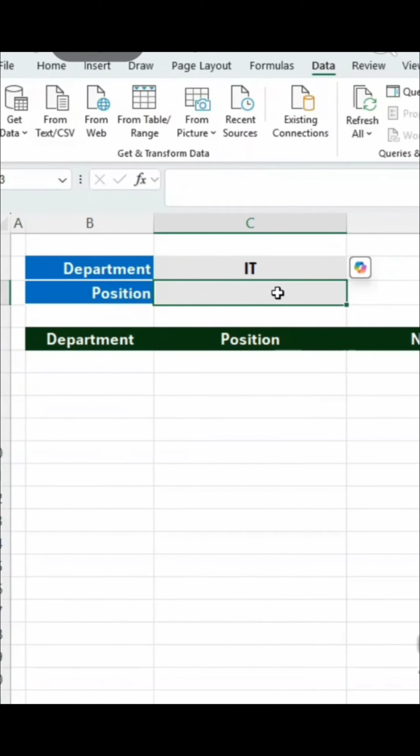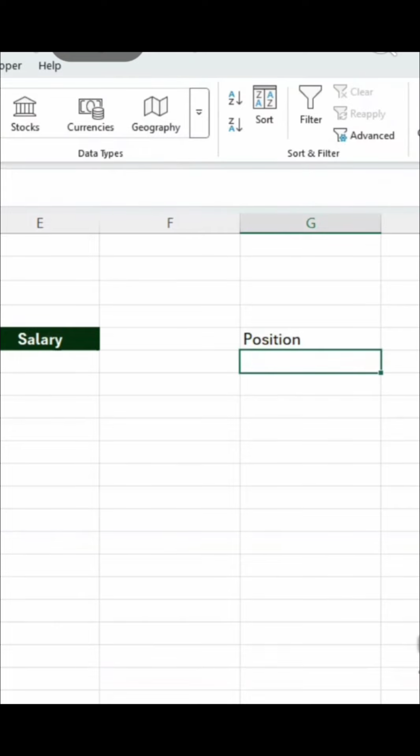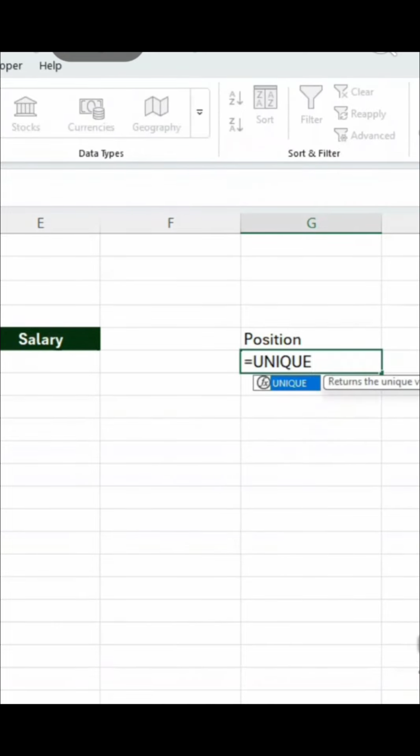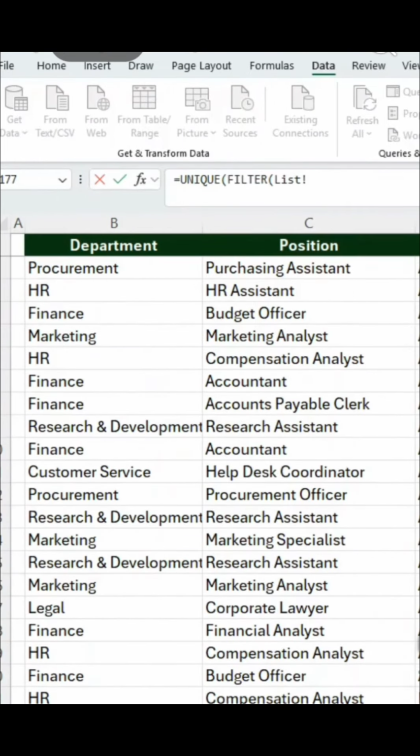Next, for the position, we need to make sure that when you select a department, only the positions under that department appear. To do this, we'll create a helper column. You can place this anywhere you like. In my case, I'll put it in column G. Apply this formula: type equals, then unique, then filter. For the array, go to the list sheet and select the position column.